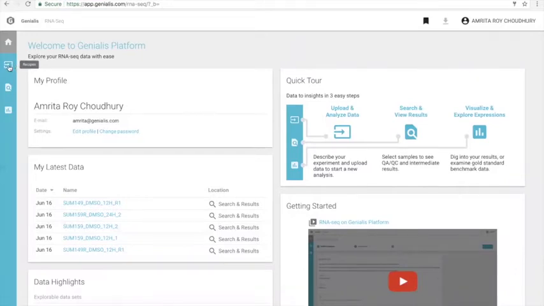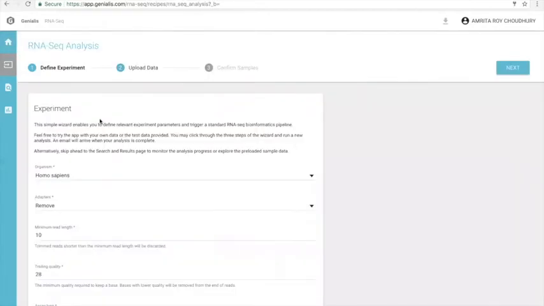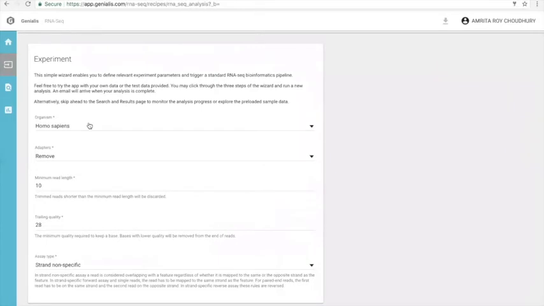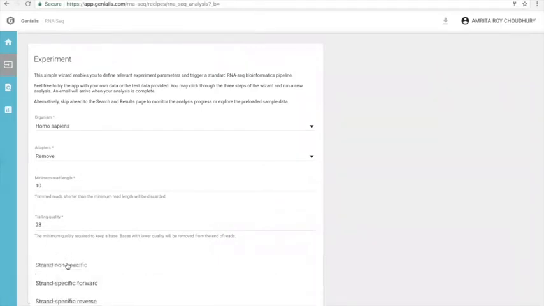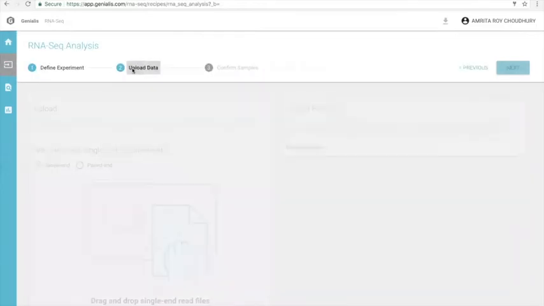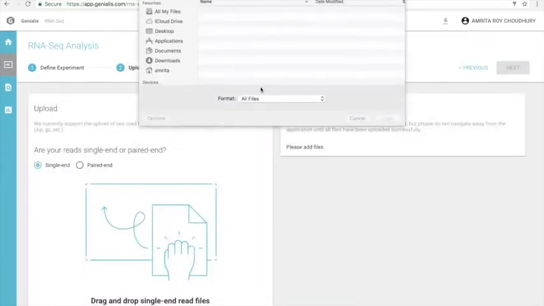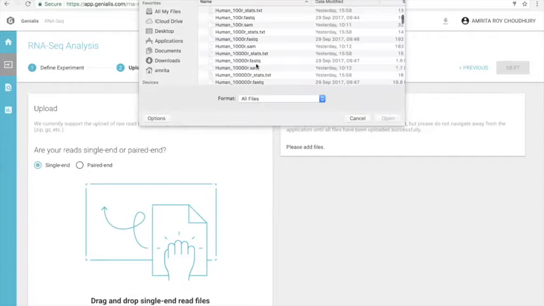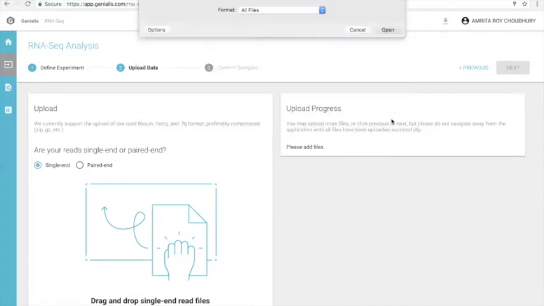This can be done via the recipes page found here in the navigation bar. The first step is to define the experiment. Here you can specify your organism, if you choose to remove the adapters, the assay types, etc. Then you can upload your raw or compressed FASTQ files via drag and drop or the easy clickable interface.